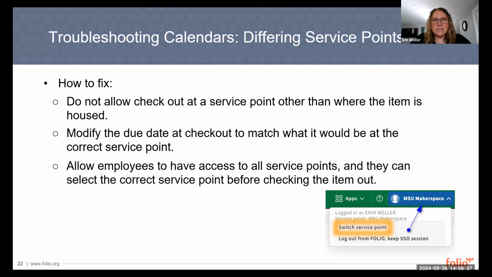So this is just a warning. I don't know how many libraries do something like this, but it is something that we experience, that we've had patrons get fines and we don't really want them to. And of course we can waive those, but we just want to have really good business practice. So these are just some of the ways that you can mitigate that.